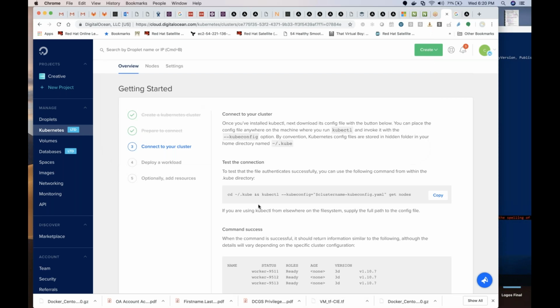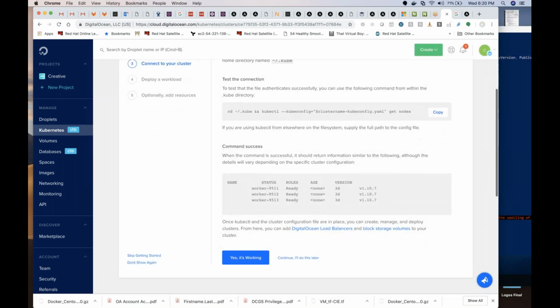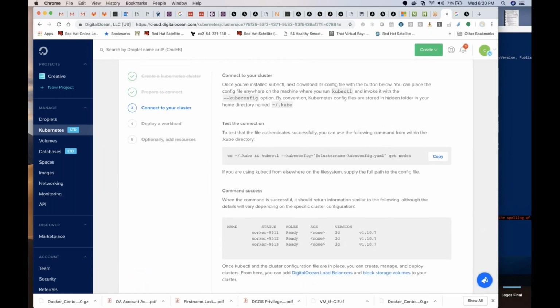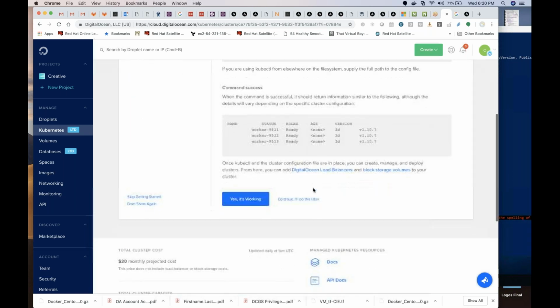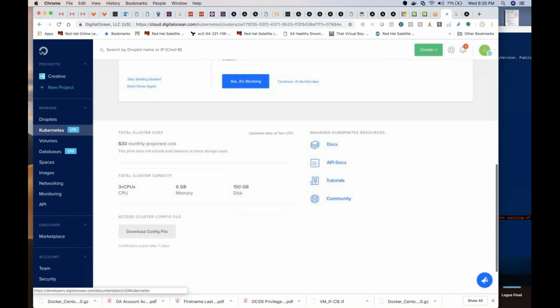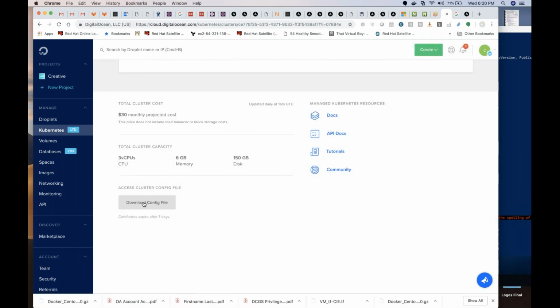Let me see. What do they have? All right, next download the config file. Where is the config file? Let's see. You can place the file anywhere on your machine, then run it to invoke it. Do they give us a config file? Am I missing something? Oh, here's download config file. I didn't go down long enough.